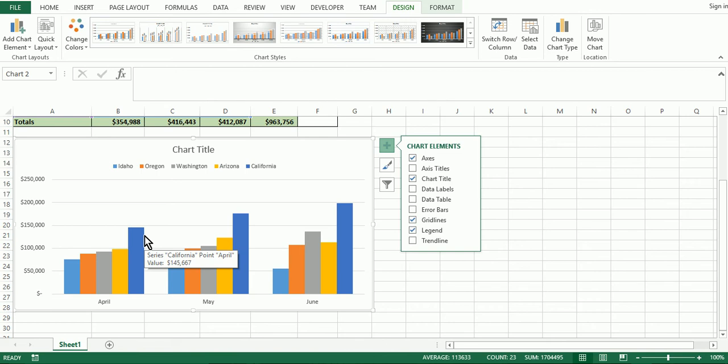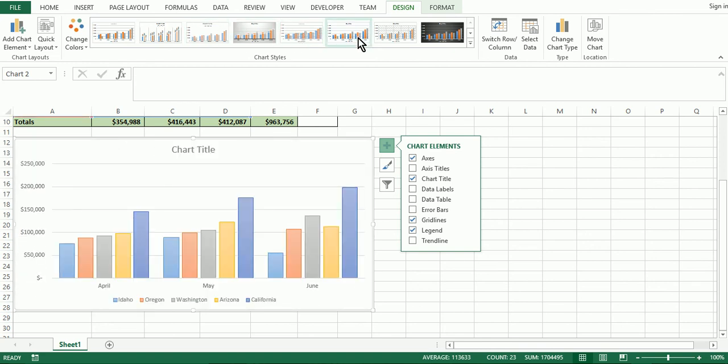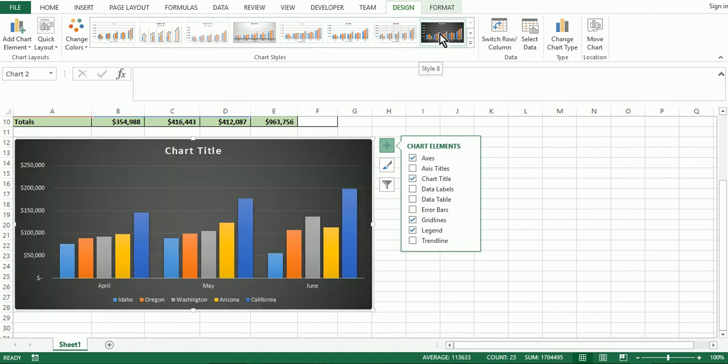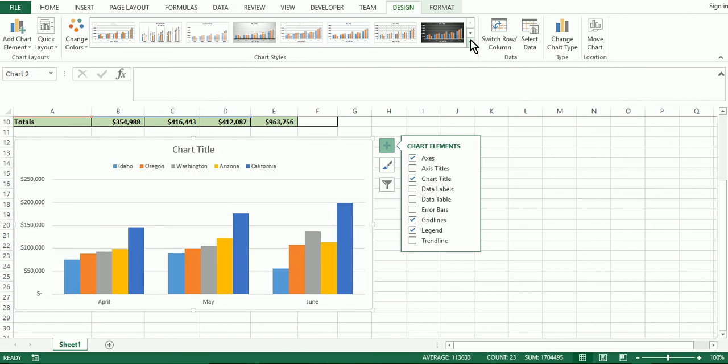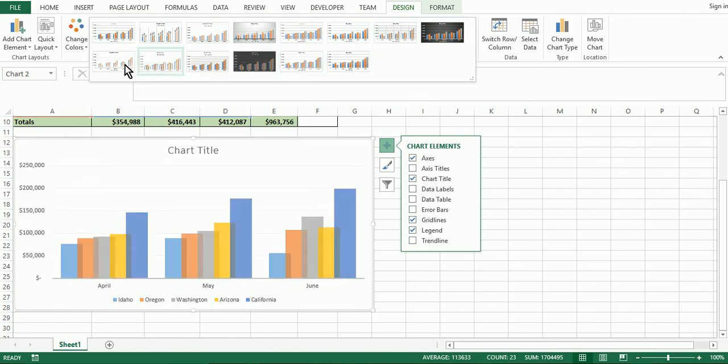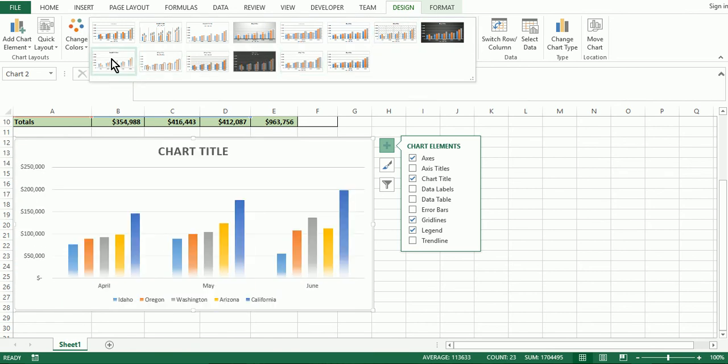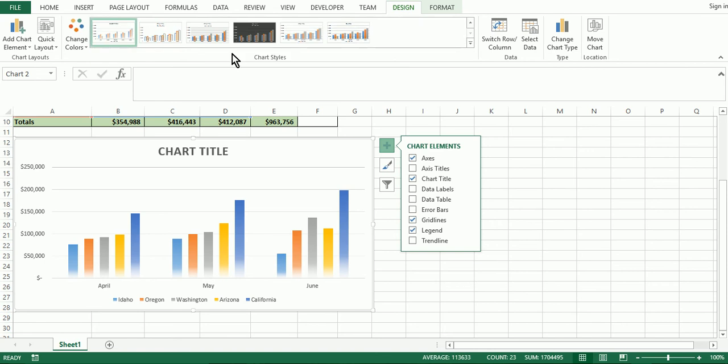Next, we're going to apply the Layout 9 Quick Layout to the chart. So for quick layouts, we're going to go up here and change it to number 9. That's number 8, so I have to click the little drop down over here. And this is going to be style number 9. So again, that was in the Chart Styles group. So I've changed the style of the chart.